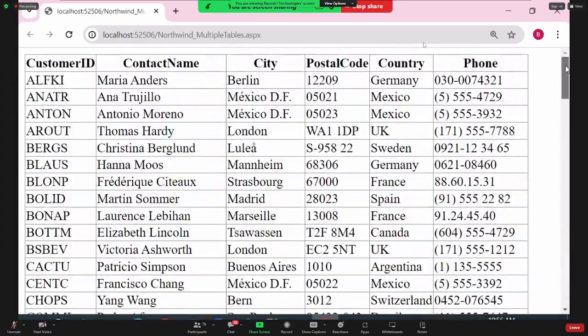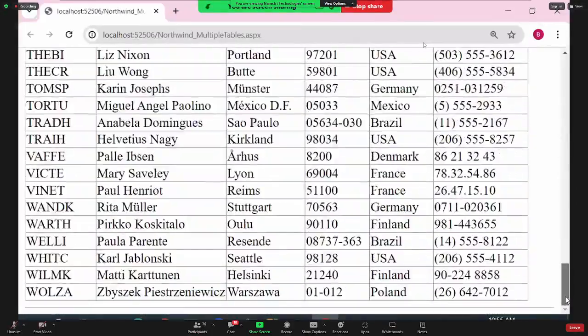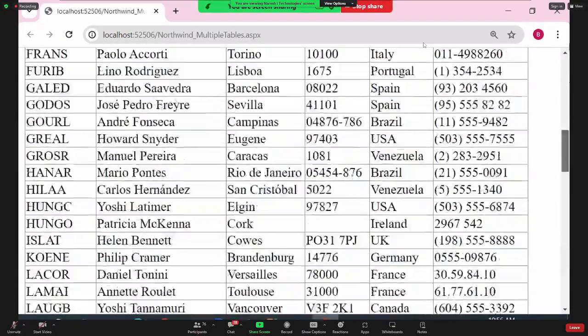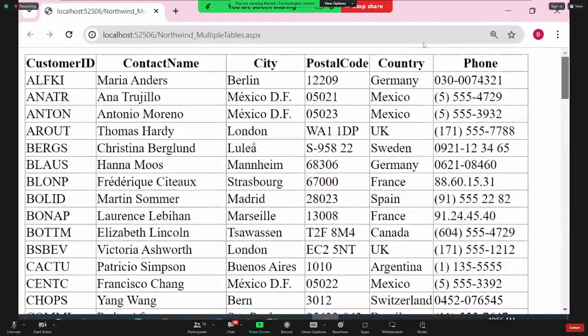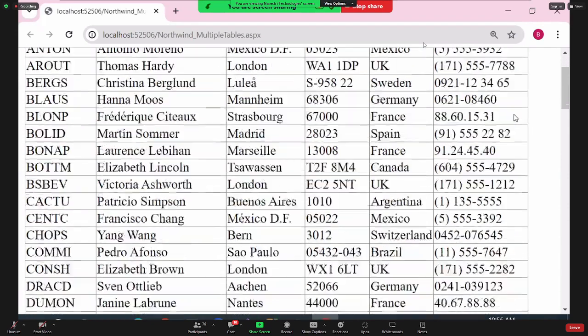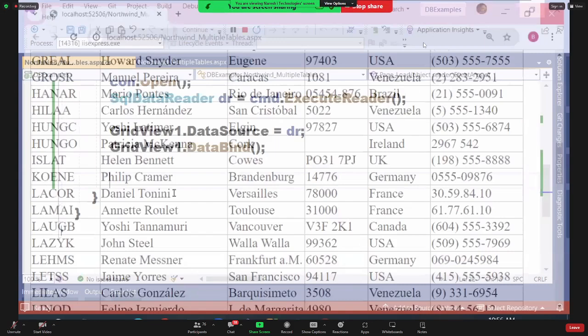Yesterday we took the pain and wrote all the code manually, and now it is generated with a simple click. Are you clear? Okay, fine. So this is my first table. I want the second table now. So how to bind the second table?